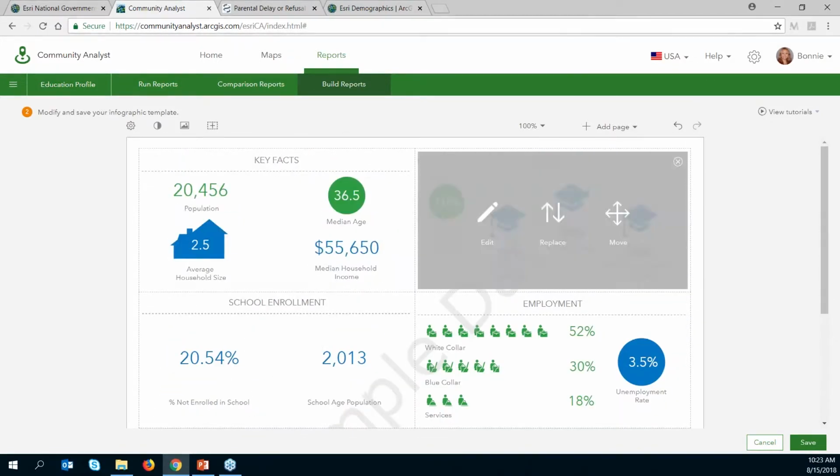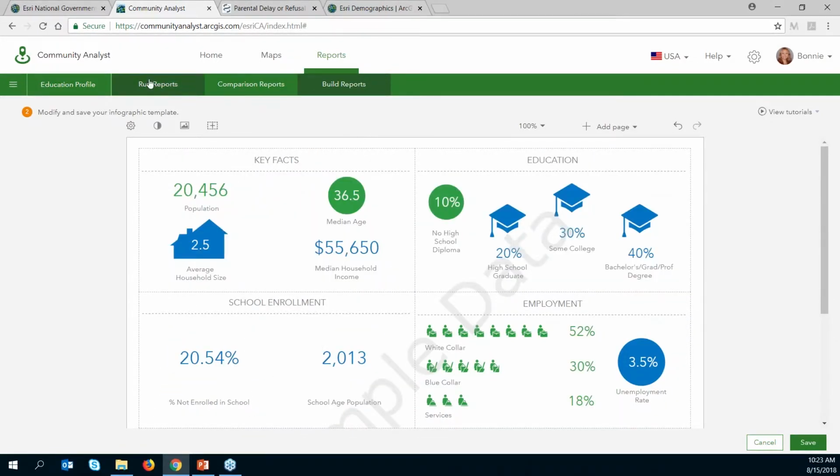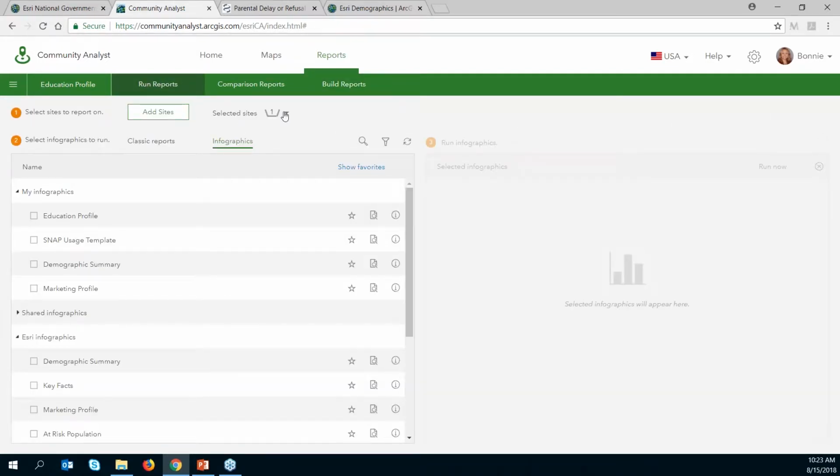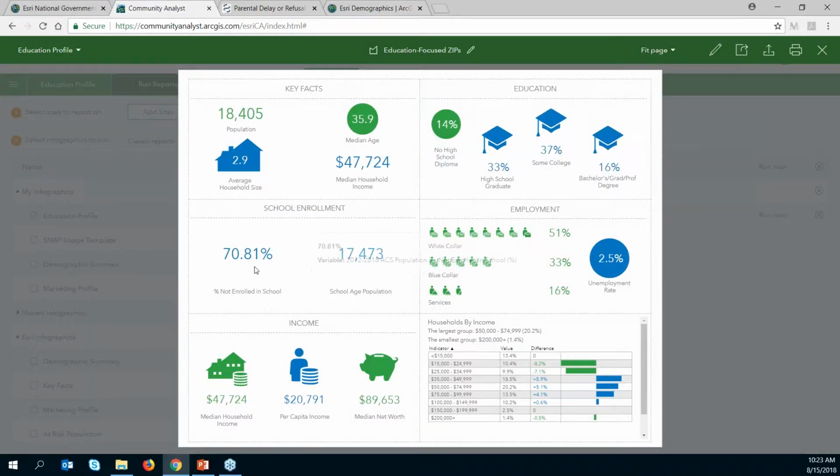Again, for the sake of time, I've already saved it out, so we don't have to wait for that to save. So I'm just going to go back to the running reports step and run the infographics for my education-focused zips. I saved it out as an education profile template, and I can go ahead and run that. And it'll show me the data specific to those 20 zip codes that I selected. So again, we can define any area that we want, and the software will tell us about the population and deliver it to us in the format that we choose.